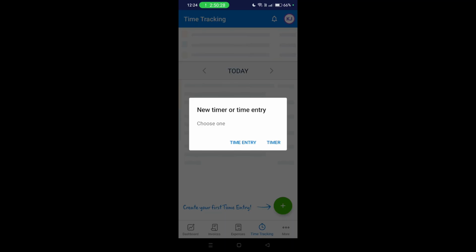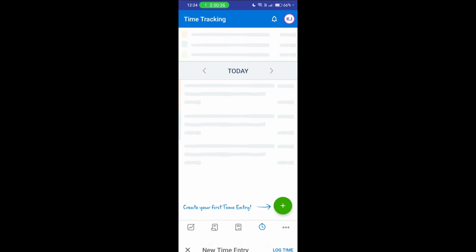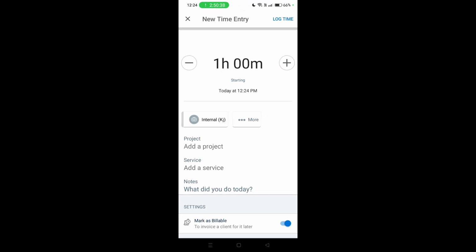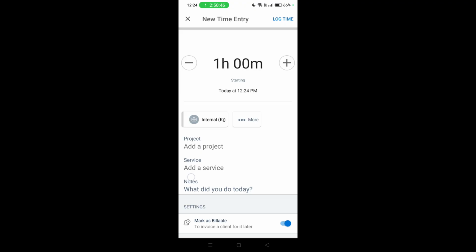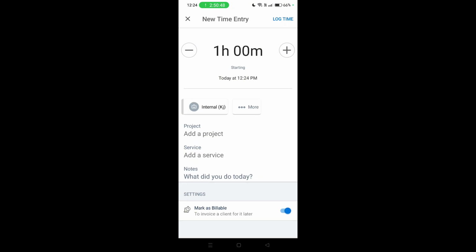Time entry or timer. Right now we're going to show you the time entry first. As you see, we have 1 hour. Add the project right here. Notes, add services and whatnot. And then click on log time.